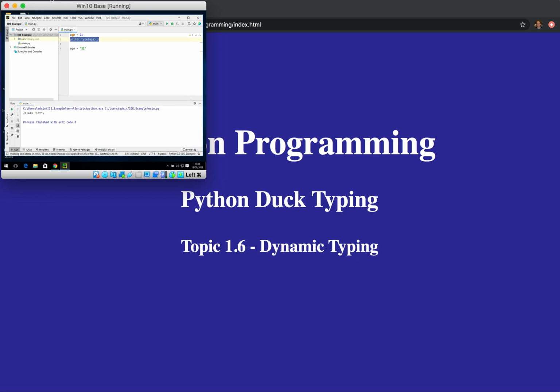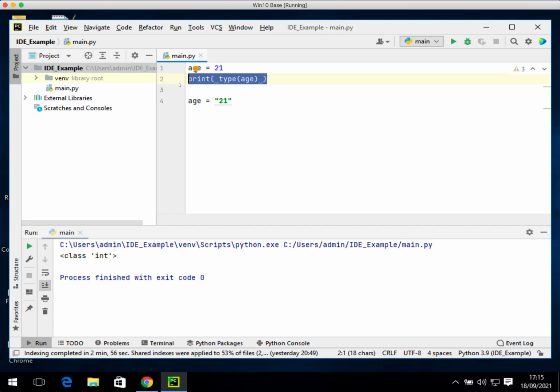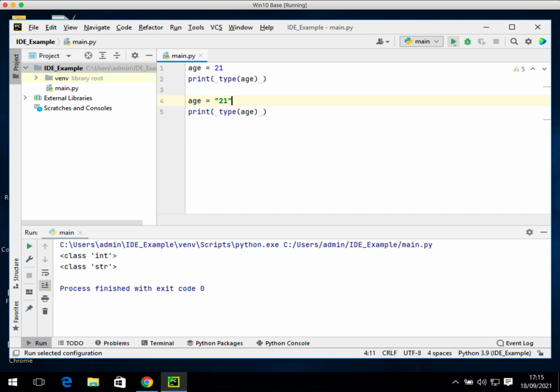The variable, which is age, now holds a string value, so its type has changed. Run. Now it's telling me that it's of class str, and that's the difference of what we're getting with this. So the type will automatically reassign.